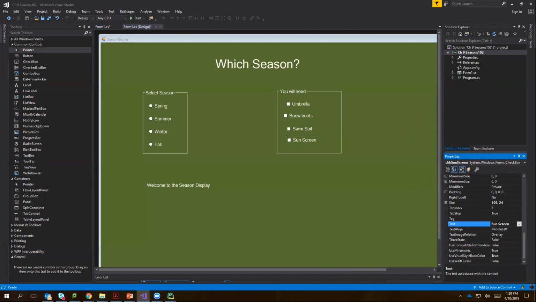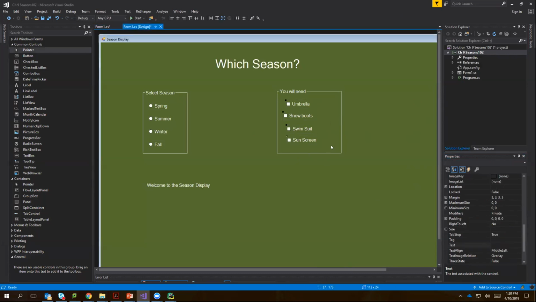Now, as you can tell, all of my checkboxes are a little jankety here. I'm going to select them all, align lefts, and then I'll fix my vertical spacing. Make my group box a little smaller there again.